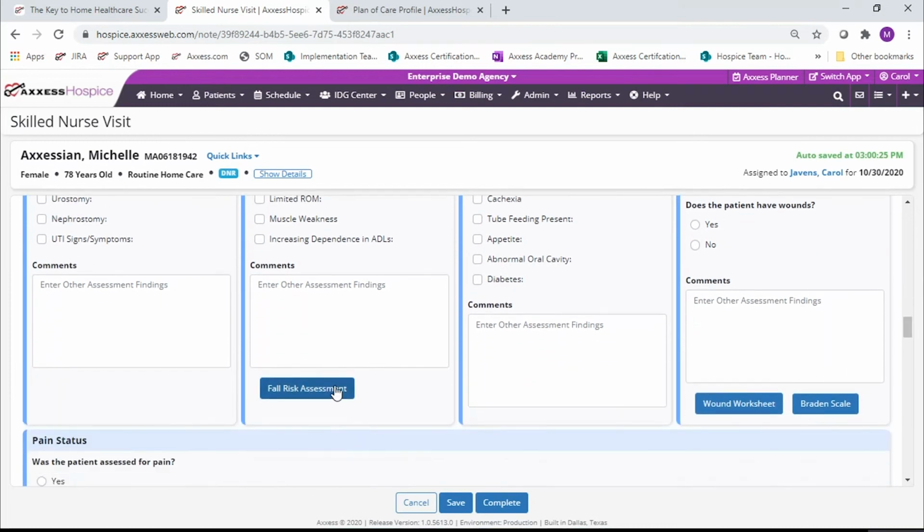You can document your fall risk assessment and Braden score as often as your organizational policy dictates. Your fall risk assessment score and your Braden scale score will flow to your IDG summary as well to help indicate signs of decline.